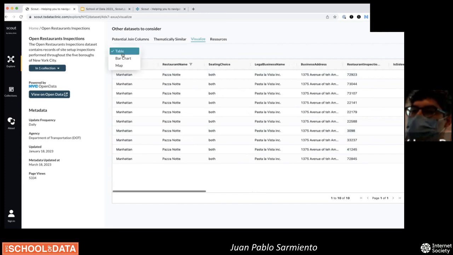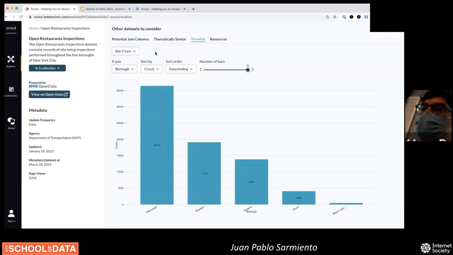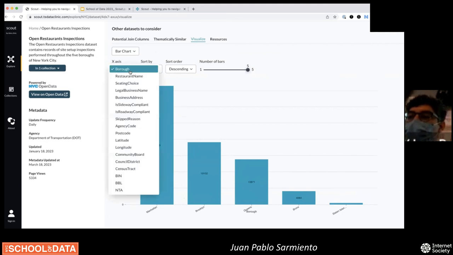All right, so we can now switch to bar chart. This is a very quick way to just get a histogram view of this. We're looking at open restaurant inspections. I just want to quickly see the distribution of my data. So that's most of the inspections are in Manhattan. If there's other things I care about, you can just change on the x-axis what you're plotting.